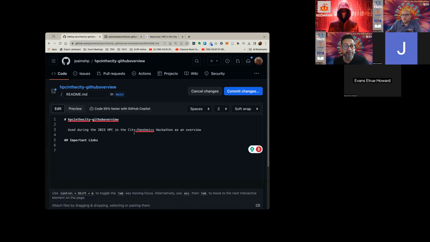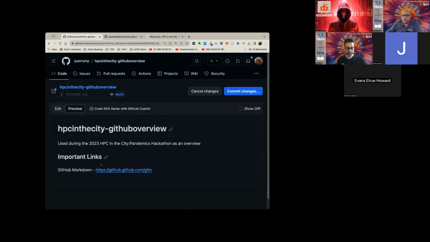I'm going to head back over here, and I want to put in a link for GitHub Markdown. And I'll paste it in there. Now, the other cool thing about Markdown is it'll automatically create links. So if I go to preview again, that automatically became a link. Let me show you why that's really cool.